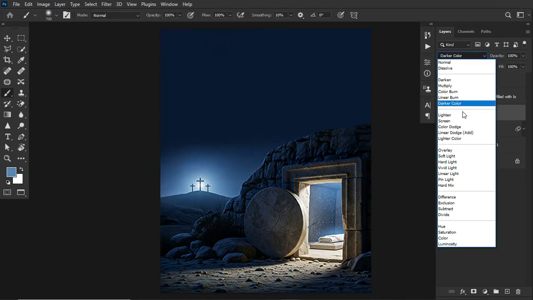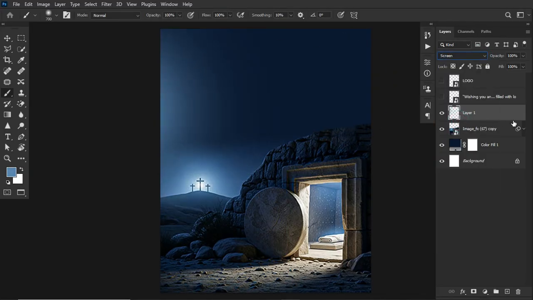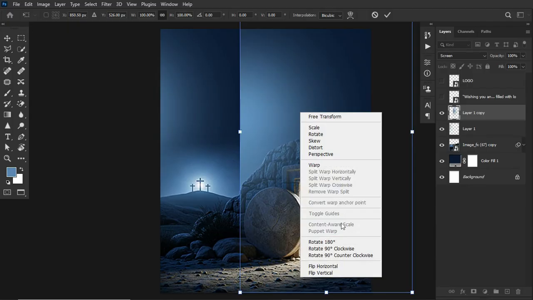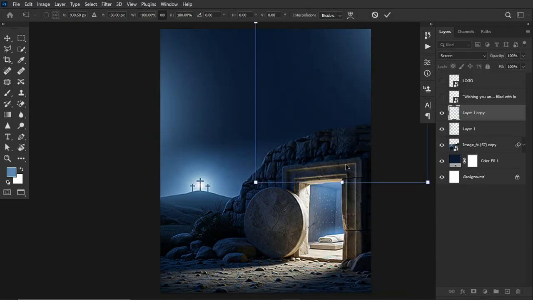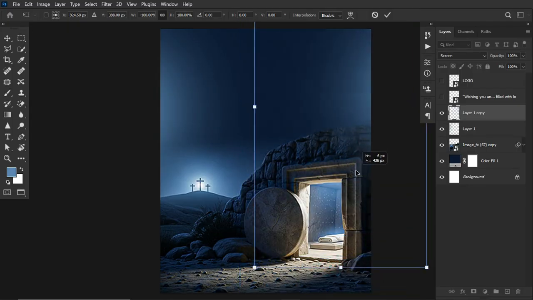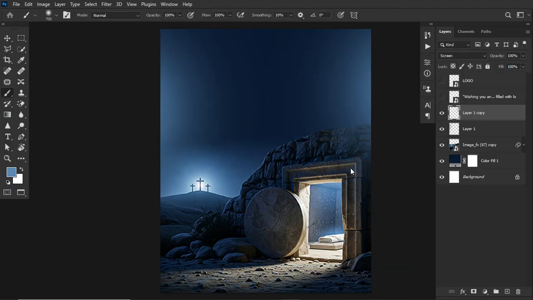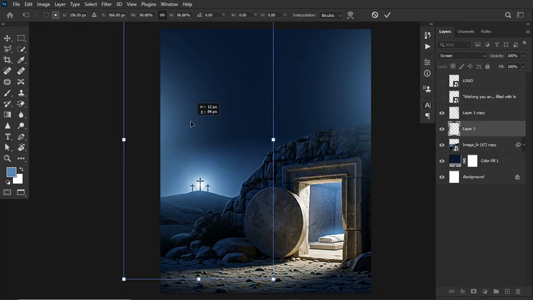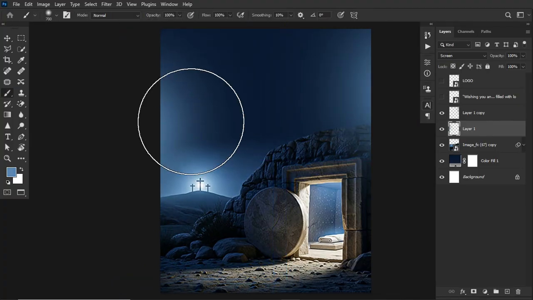If I want, I can change the blending mode to screen, Ctrl J to make the duplicate, Ctrl T to transform. I can right click and flip horizontally, okay, and position it maybe around somewhere here like this. Okay, I can still make adjustments to this. If it's too big, I can scale it down and position it wherever I want it to be. That is in terms of that.